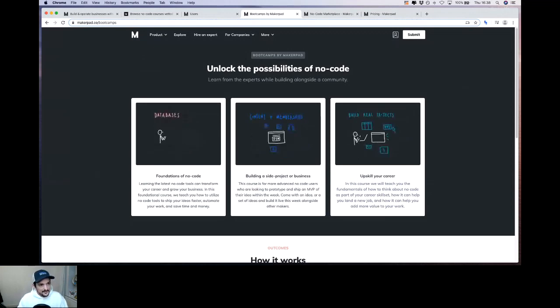We'll use a variety of different tools. We'll show you how to connect everything together. And then by the end of that Foundations course, you'll have a working product which you can actually post live. Then the building a side business project, this goes into a bit of a deeper dive. And then upskilling your career will be more focused on employees, potentially looking to add some automation skills or being able to utilize no-code tools within your job to get more done.